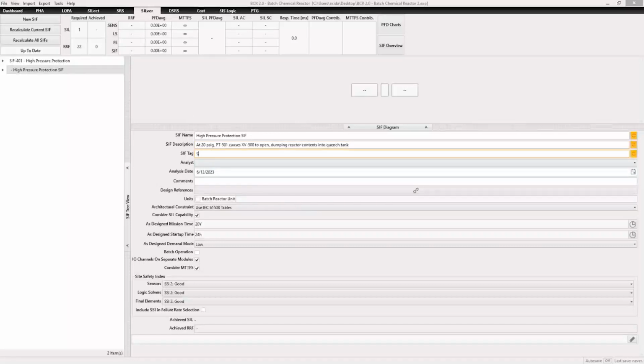And I can also give it a tag here. So I'll call this SIF 501. I can set an analyst. The analysis date is the date. It's going to default to the date that I created the SIF, but obviously you can open a calendar and you can change that date if needed.